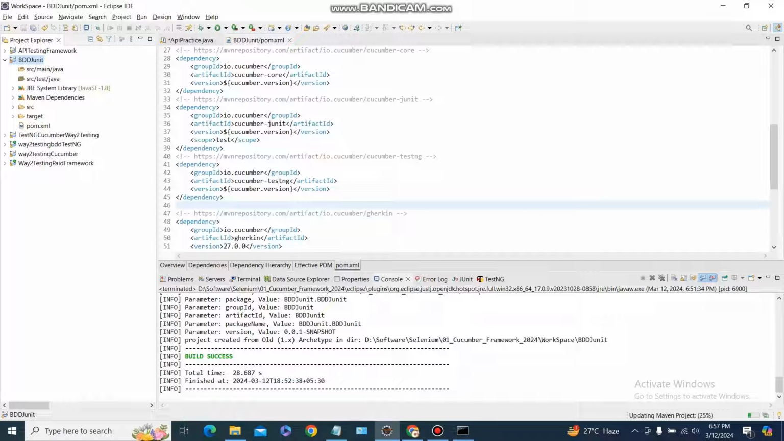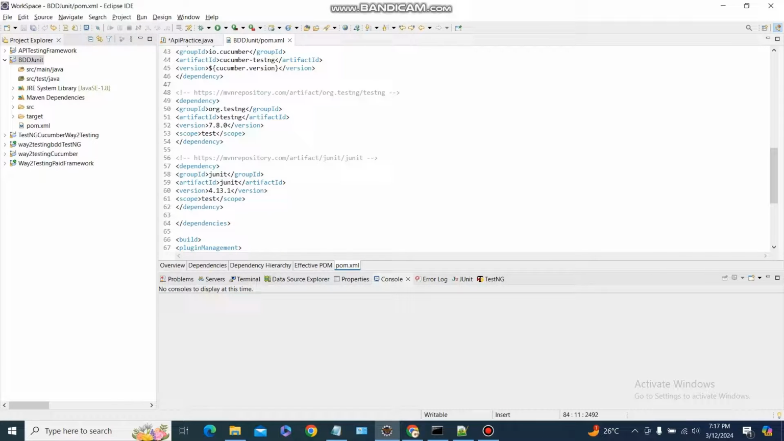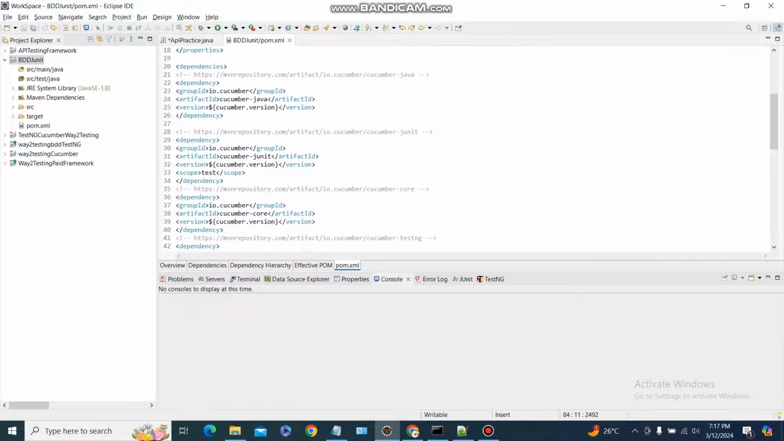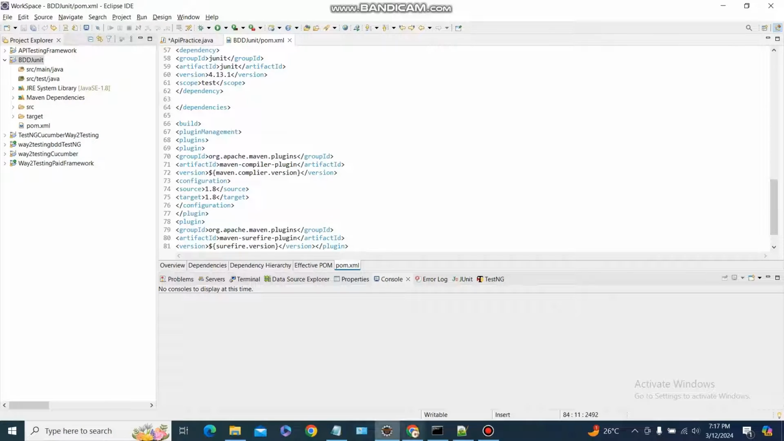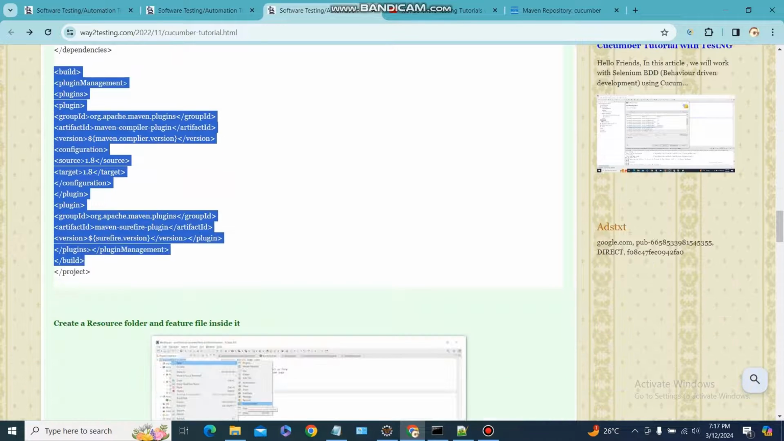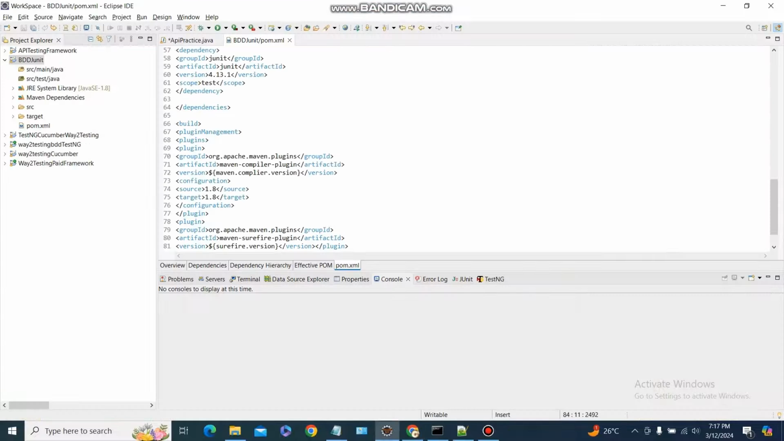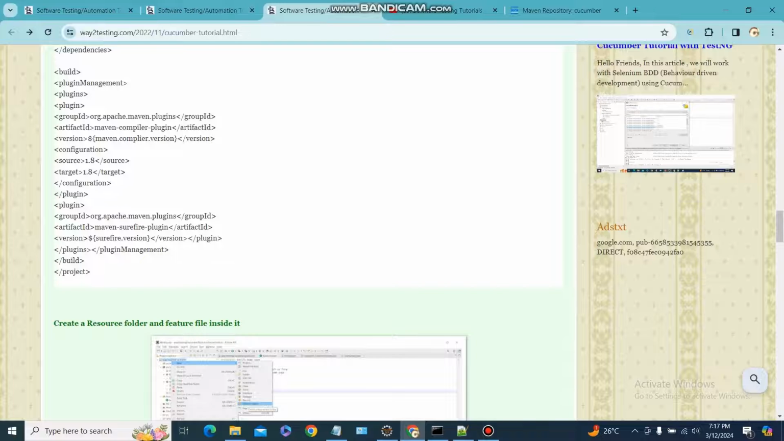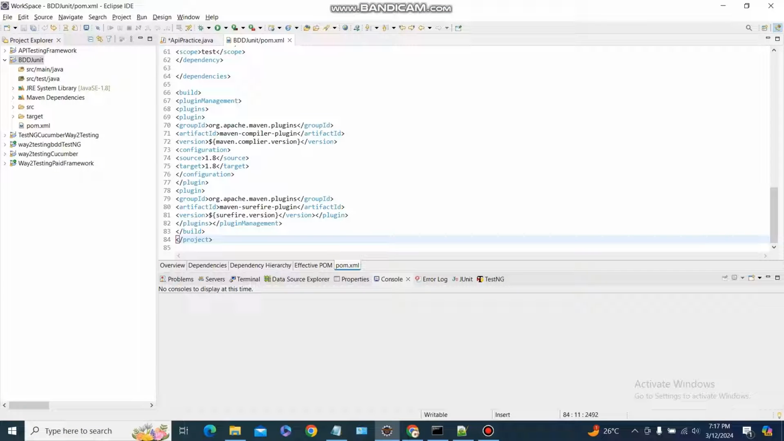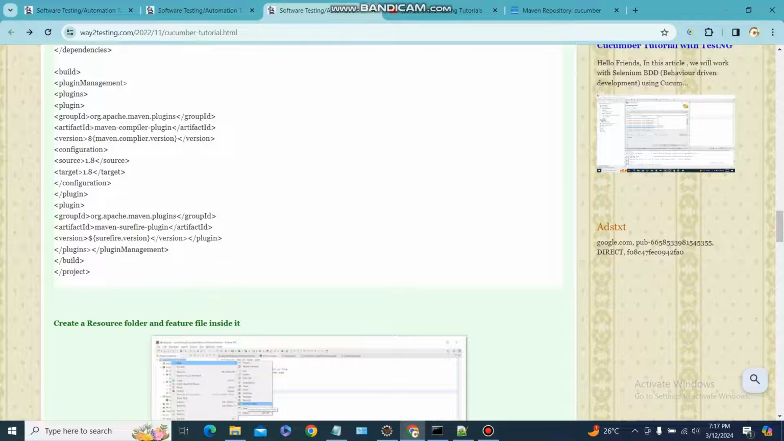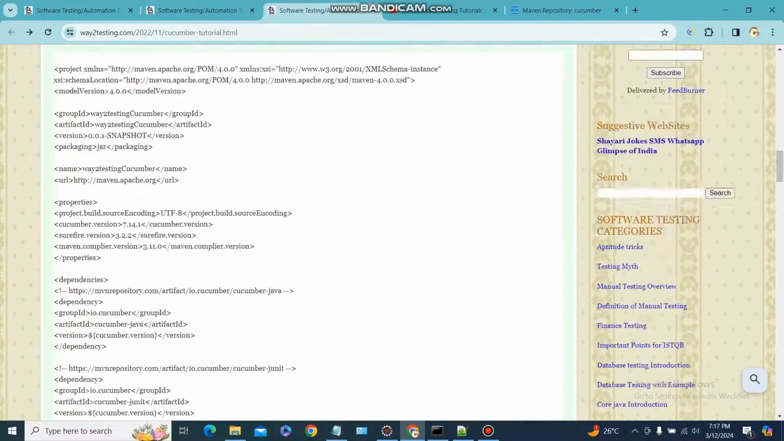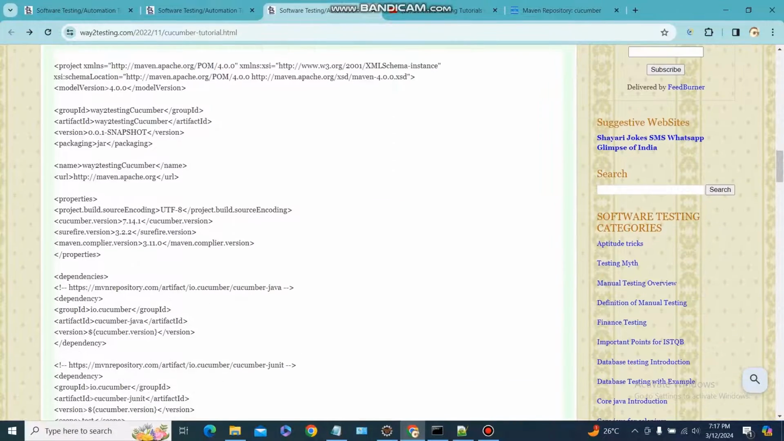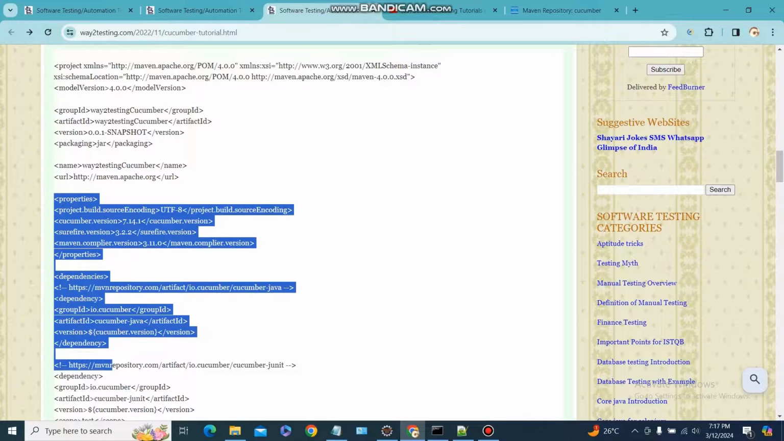And second thing, we have configured our pom.xml file with the Cucumber version. Also you can directly copy all the things from my website and just paste it here. And for the build, you need to configure some plugins. I have already copied and pasted it. We need a compiler plugin and a Surefire plugin. You can directly copy this from after the name, from the properties, and paste it in whatever project you are doing.